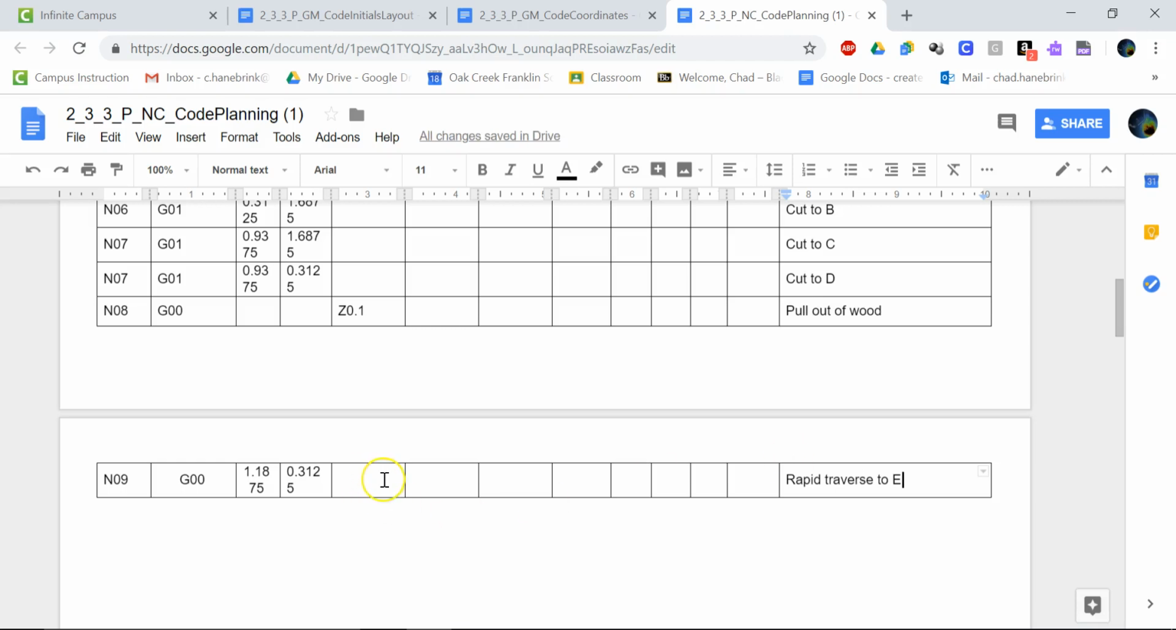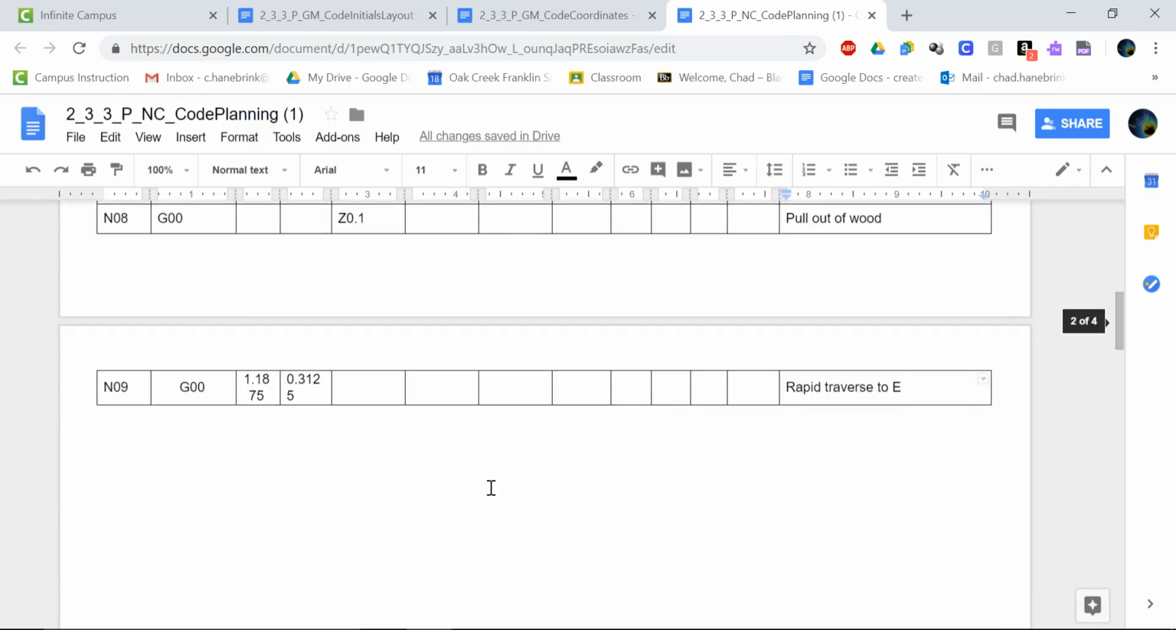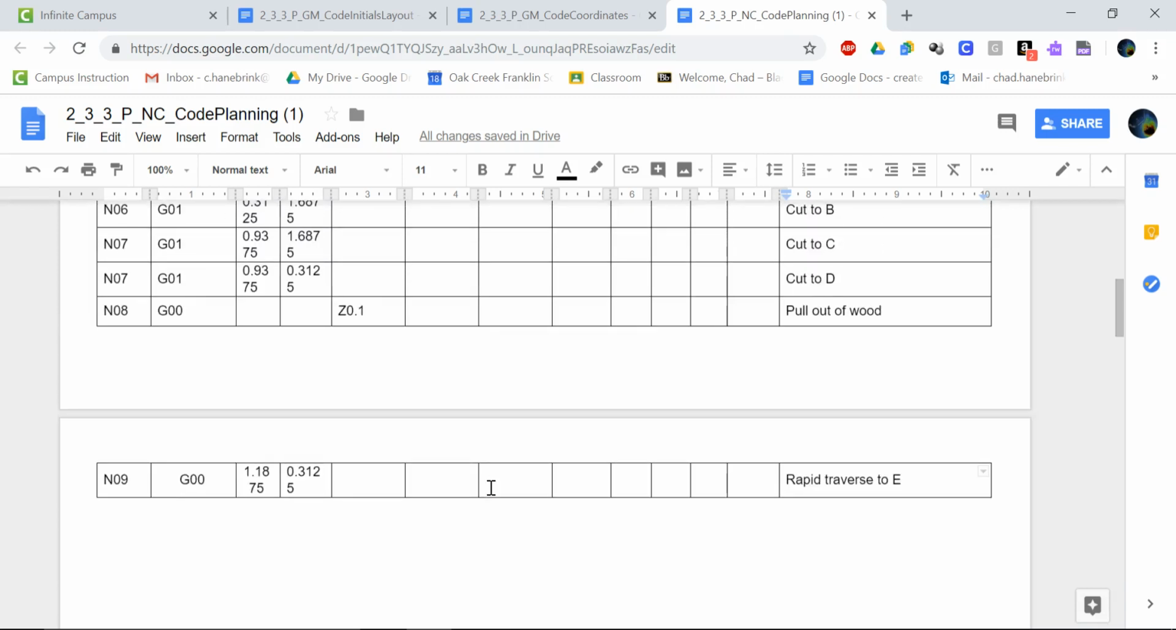And then, of course, our next line of code would then say we're going to plunge into E. So our Z is going to change. It'll be a G01, Z negative 0.0625, and then at F18, and then we start making our cuts again. Hopefully this explains it a little better for you guys now that you've kind of seen what we are going to be doing. Okay, if you have any questions, let me know.